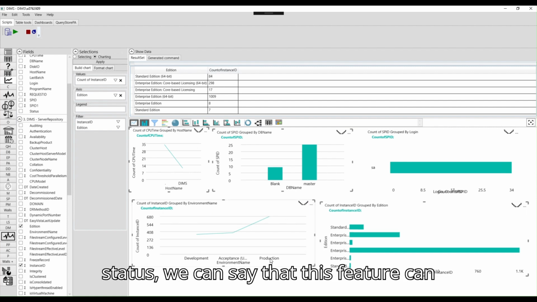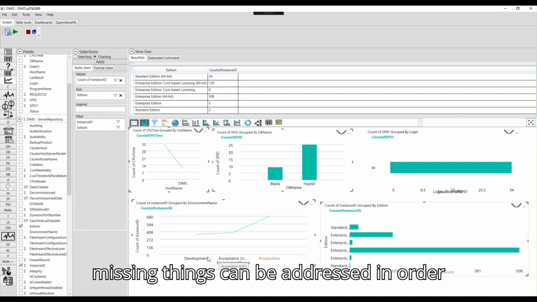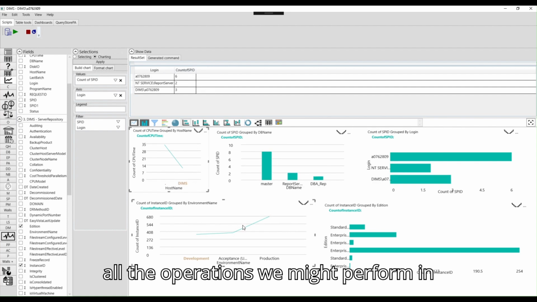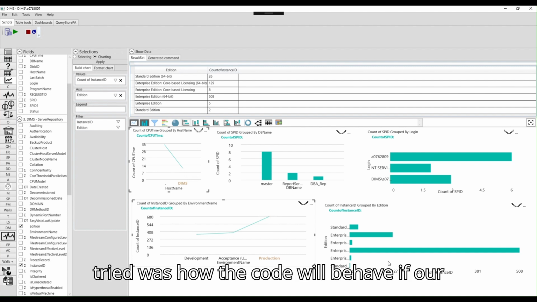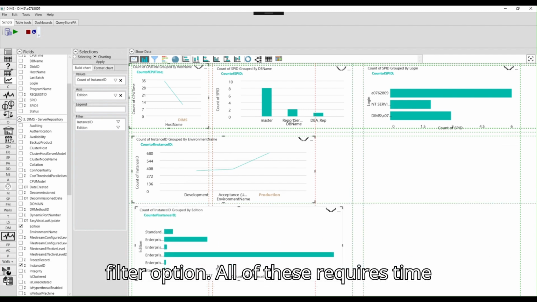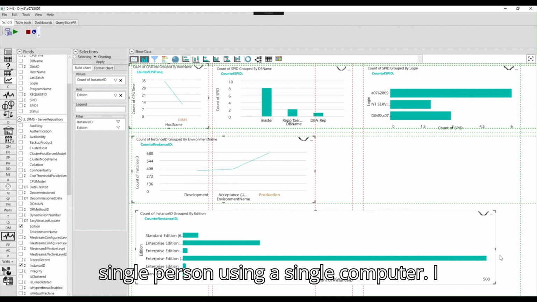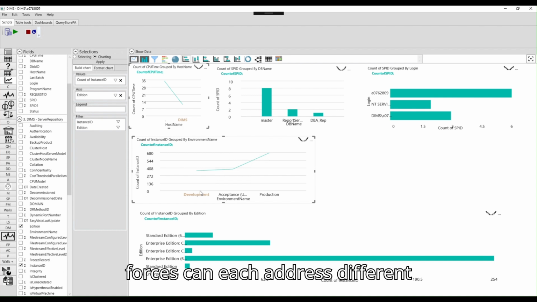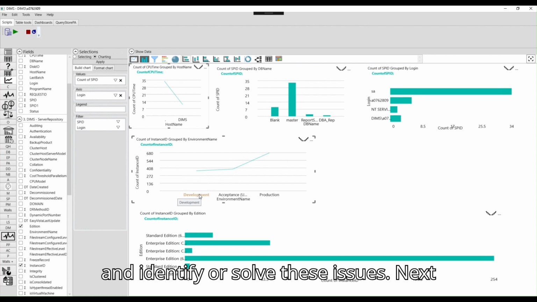To summarize the status, we can say that this feature can be implemented in time, and all the missing things can be addressed in order to enhance its functionality and cover all the operations we might perform in the control. Another thing that was not tried was how the code will behave if our charts are already filtered using the filter option. All of these require time and tests, which cannot be done by a single person using a single computer. I believe a team of maintainers joining forces can each address different scenarios in order to check for issues and identify or solve these issues.